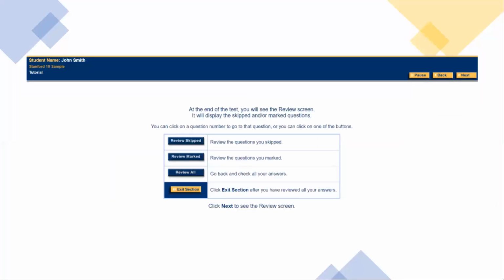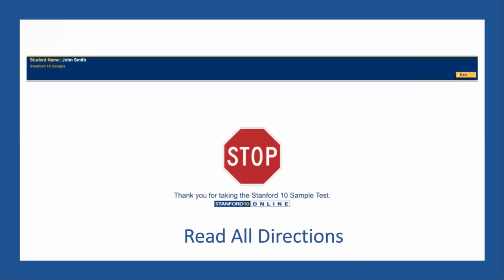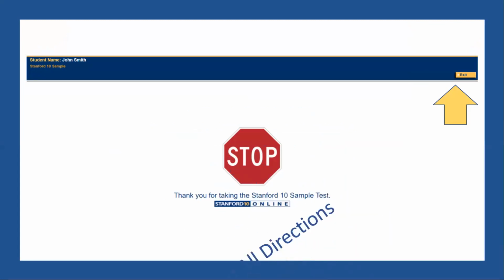At the end of the test section, you can review questions that you skipped, review questions that you marked to answer later, or review all questions before exiting the subtest. During the test, if you encounter a stop sign, either your test is over and you will click Next, or the next screen will require you to read a new set of directions. Always make sure to read all of the directions.